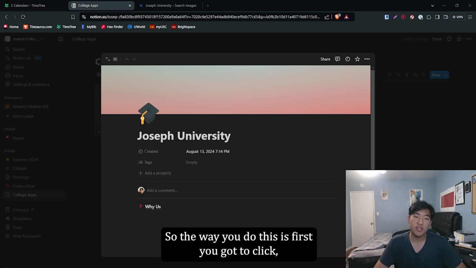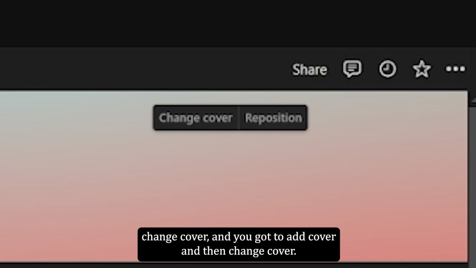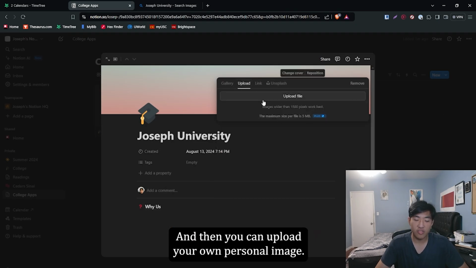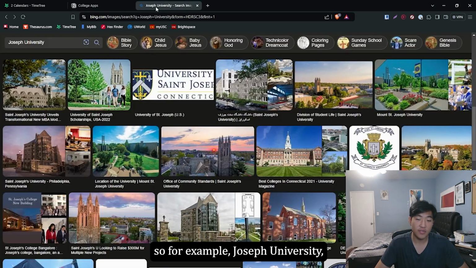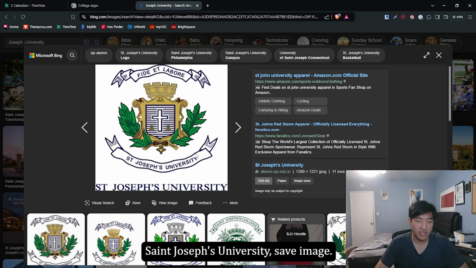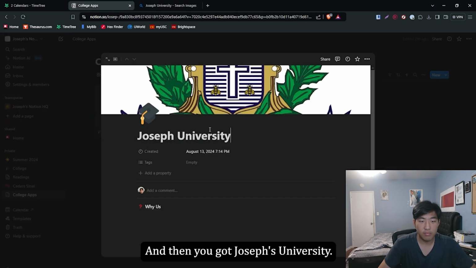So the way you do this is first you've got to click change cover. You've got to add cover and then change cover. And then you can upload your own personal image. So for example, for Joseph University, let's use this image, St. Joseph's University, save image, and then just drag and drop here. And then you've got Joseph's University.